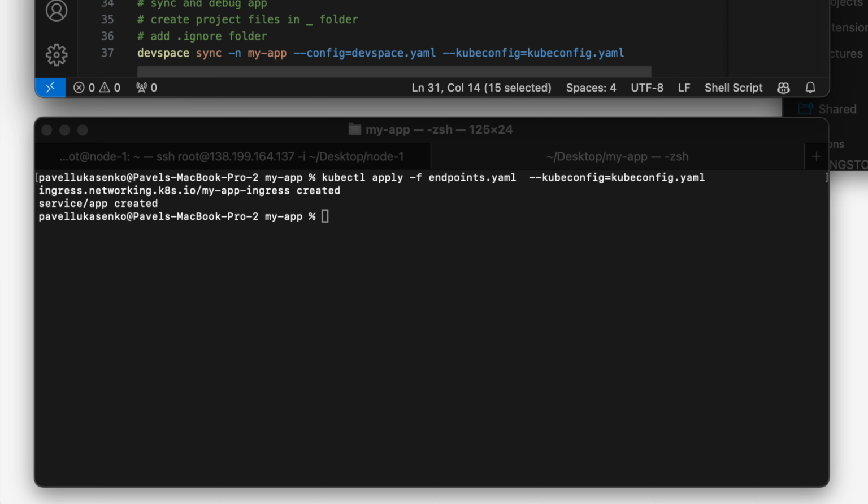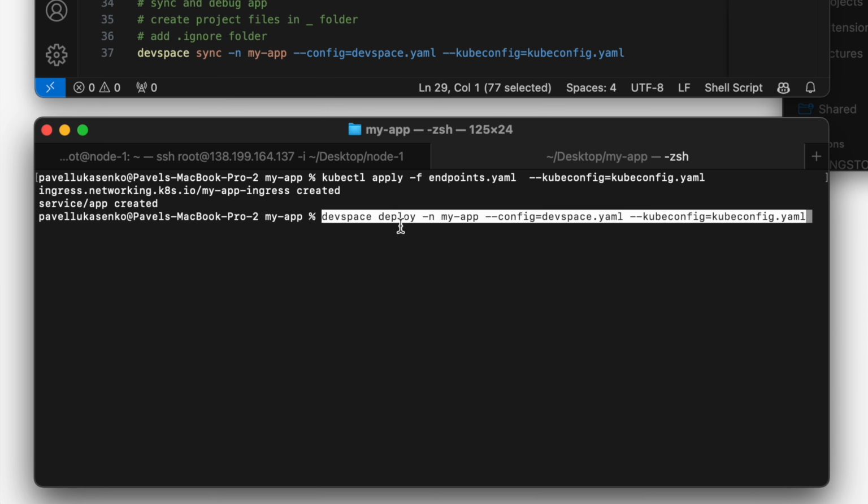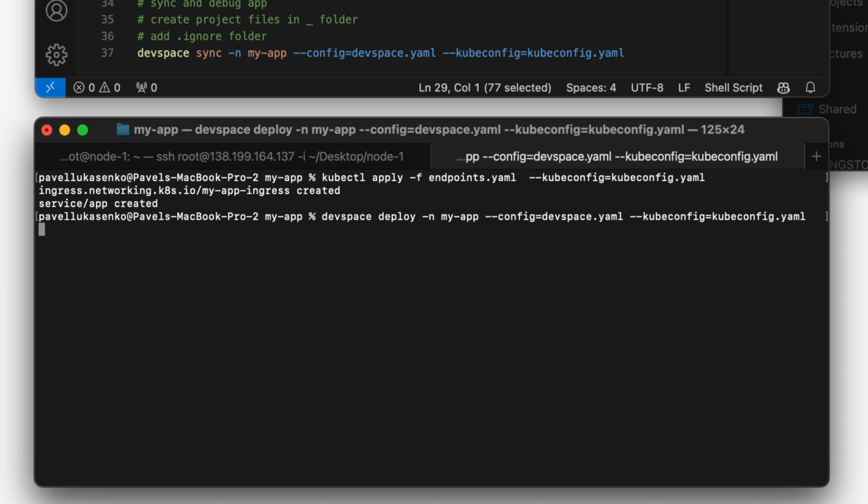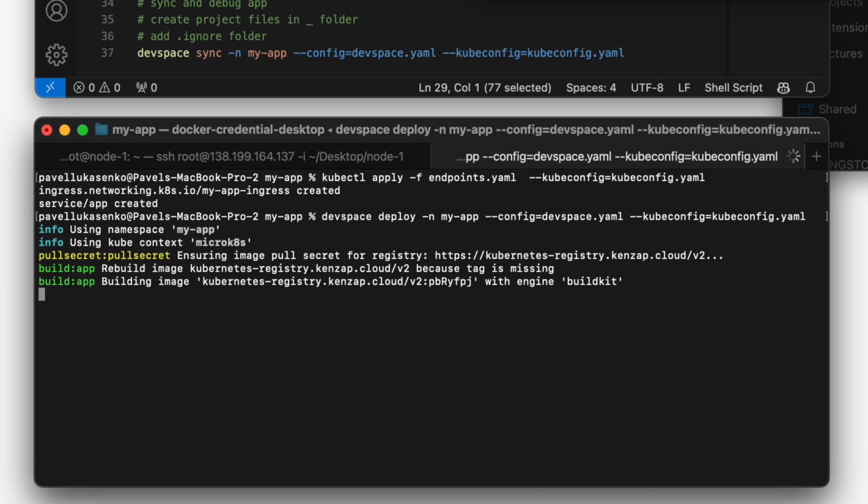Alright, so now we can publish our first application. So basically we're just typing devspace deploy, and everything should happen now. We published it. We published our first application.